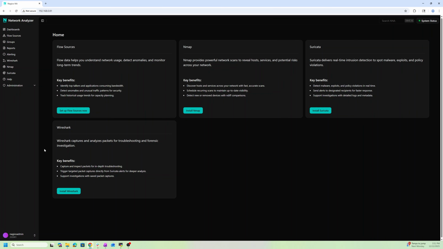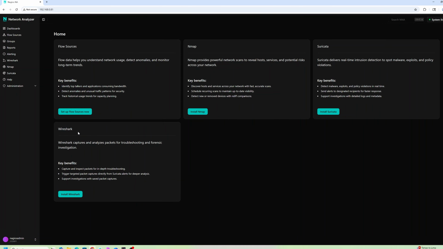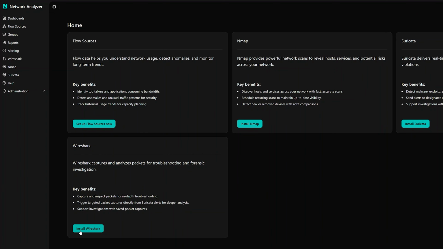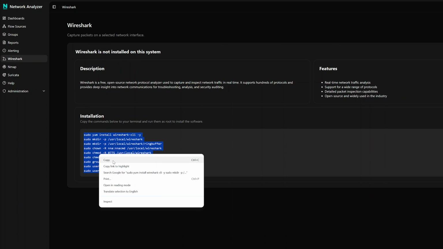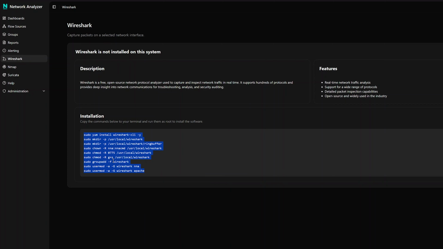Here I have a fresh install of Nagios Network Analyzer 2026 R1. I do not have Wireshark installed, and I will run you guys through that process today. We're going to want to click on Install Wireshark. We're going to want to copy all these commands under this installation box, and then head over to the terminal where your Nagios Network Analyzer is installed on.